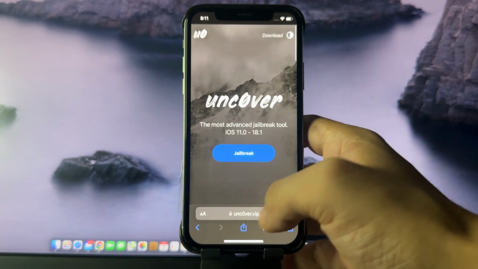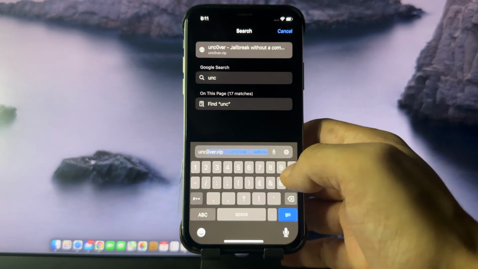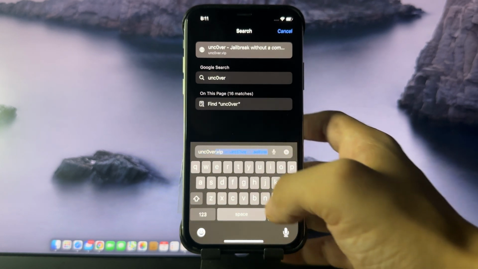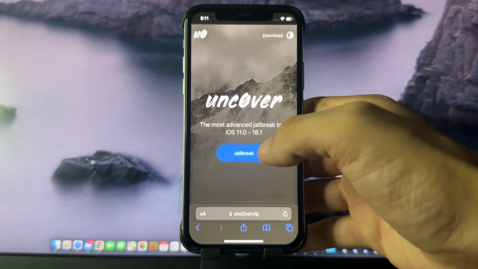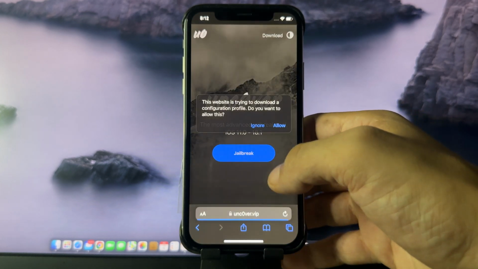First, you need to go to Unc0ver.vip. The O is a zero, so don't forget that. Give me a moment to type the website. So here, you need to press jailbreak, and this will download a profile. So just press allow, close.